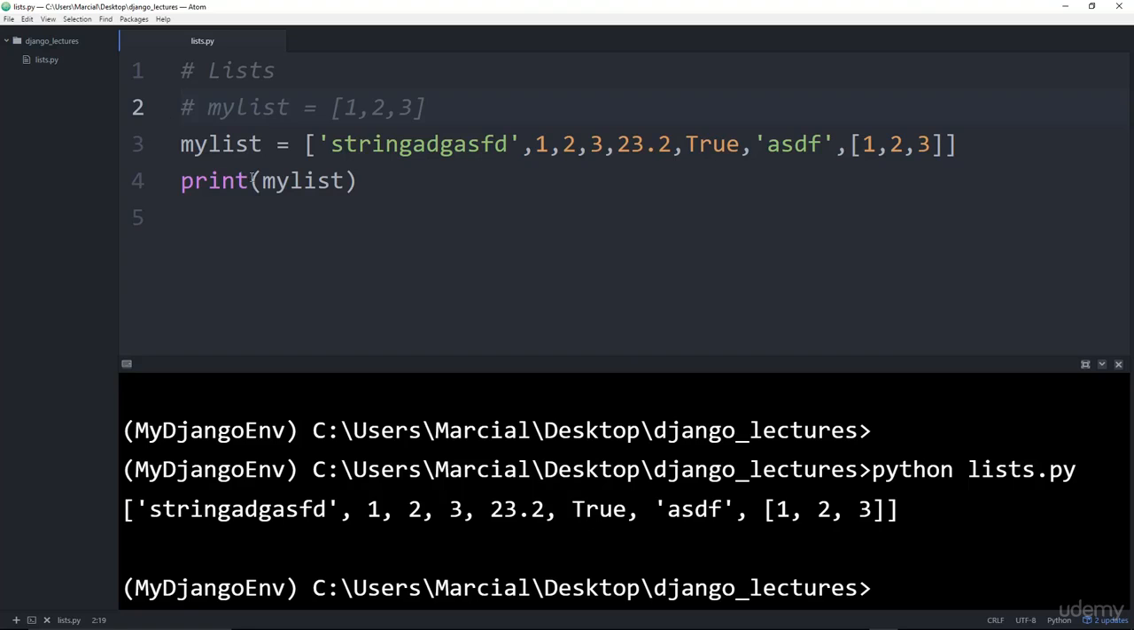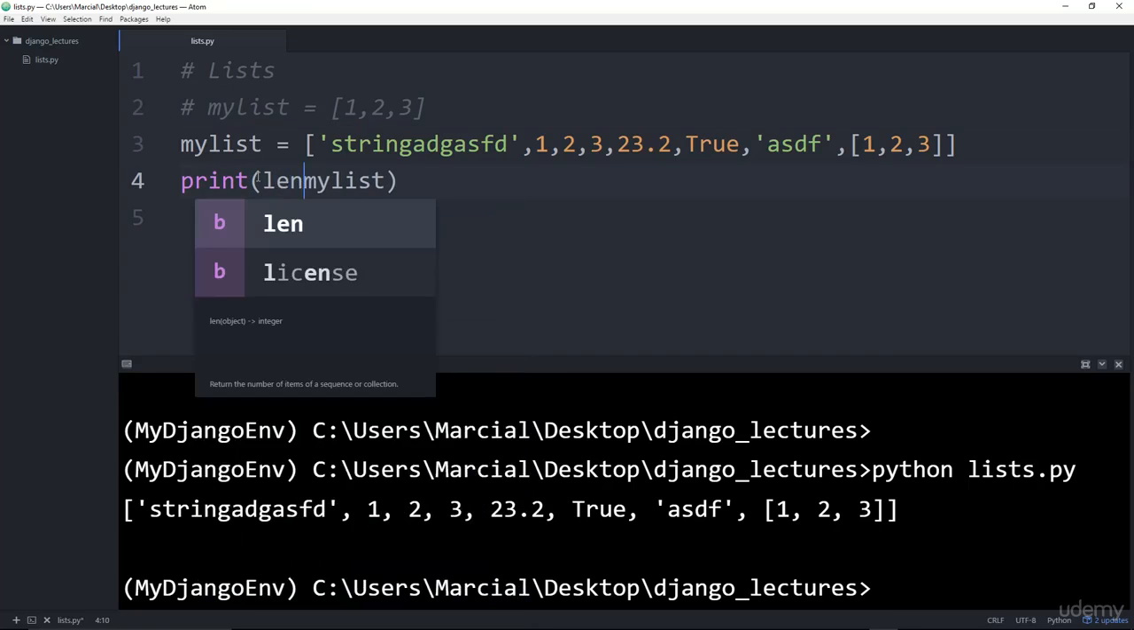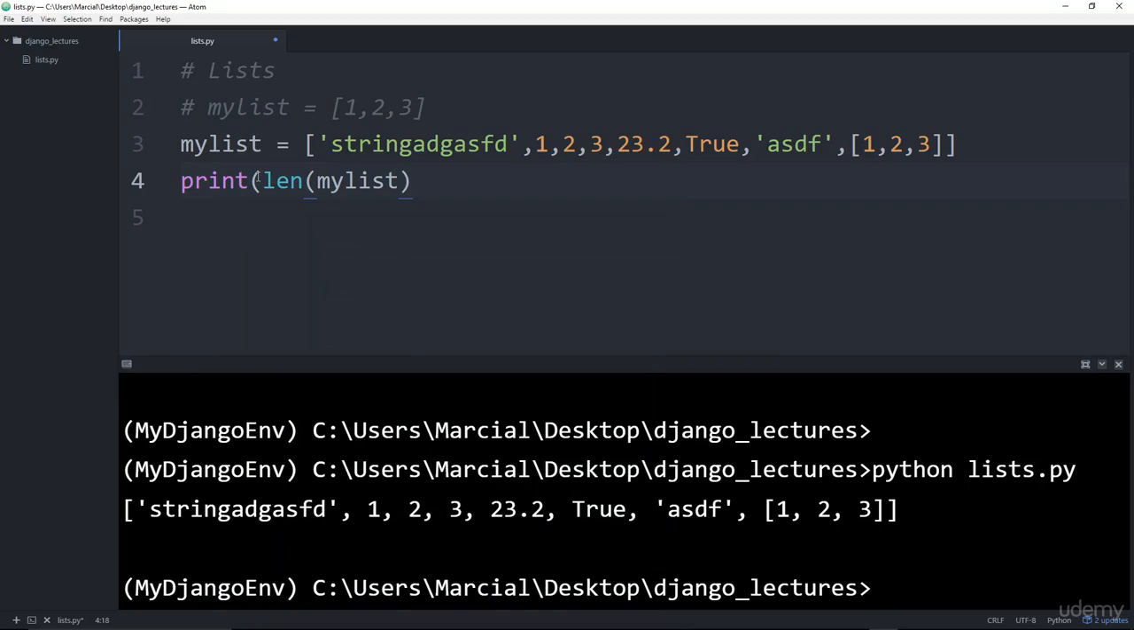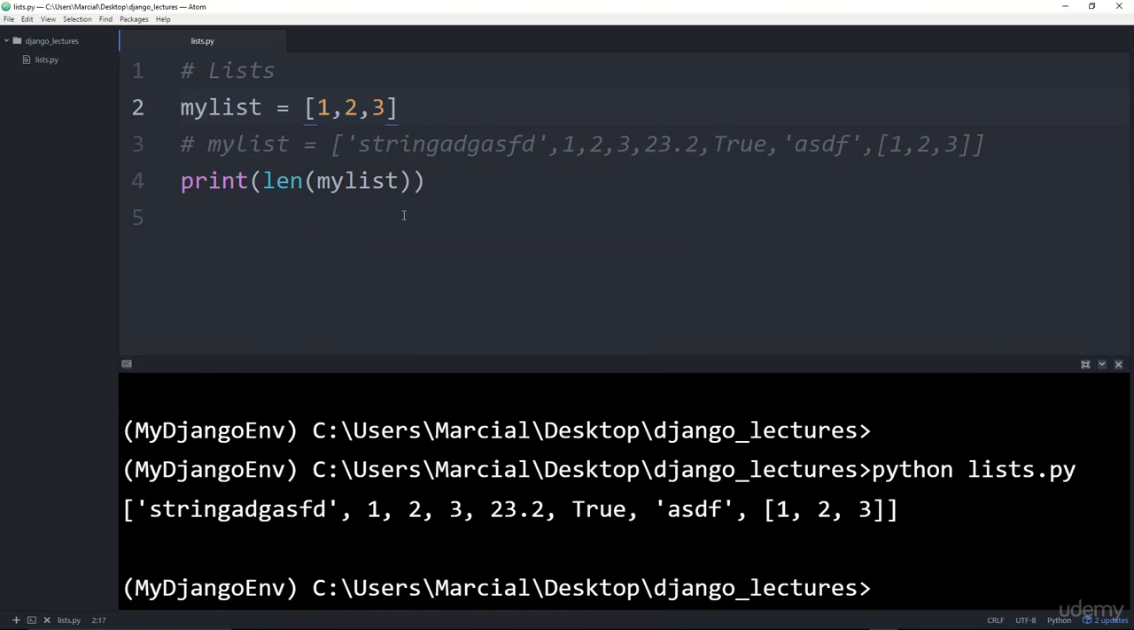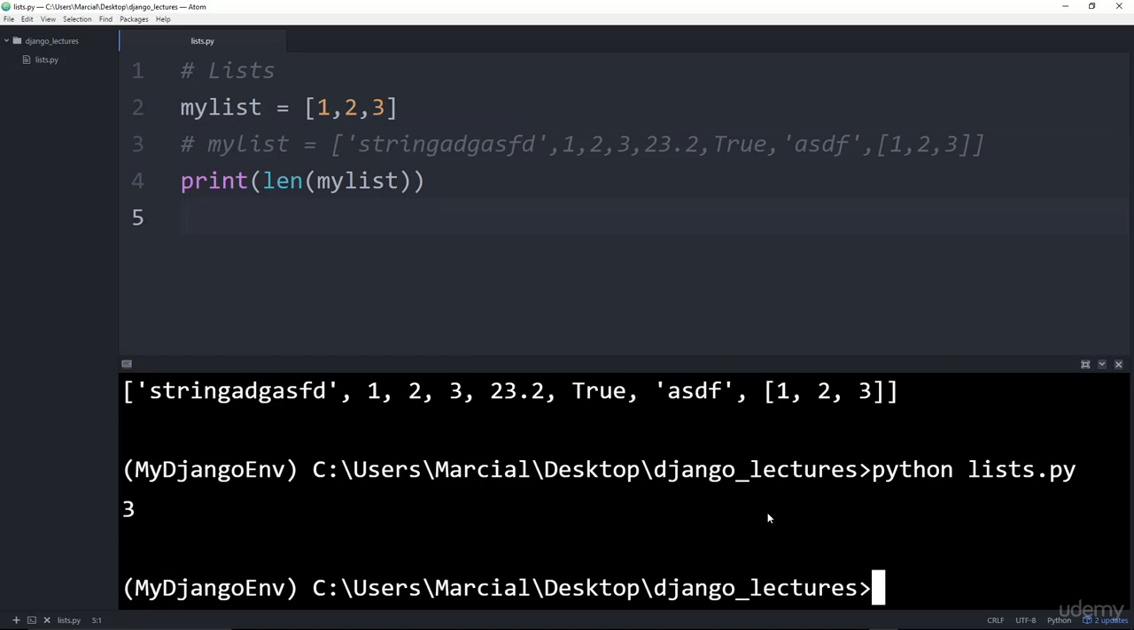And just like a string, we can call the len function on it, so length of my list, and let's now use the more normal list, 1, 2, 3, and actually print out that length, and we see we have 3 items in the list, 1, 2, and 3.